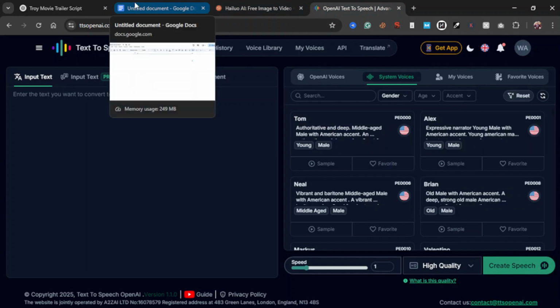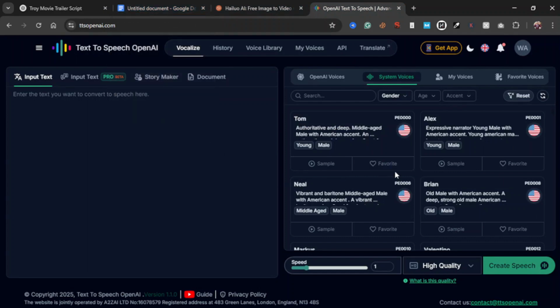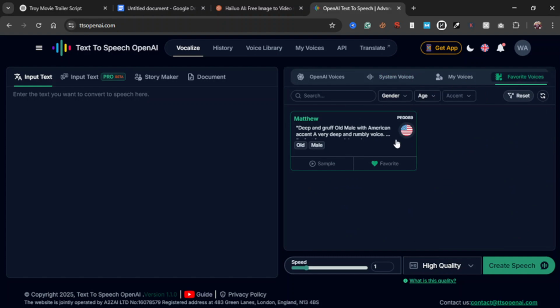of Morgan Freeman, and Morgan Freeman's voice is a bit deep. It's that of an old man, so I just went with the gender as male, American accent. Age, I went with old, and I just started listening to each of these, and I added the one I preferred in favorites, and I think I went with Matthew. Matthew has a voice that sounds a bit closer to it. There's no voice that would beat Morgan Freeman's voice, so we just have to find one that's a bit close.